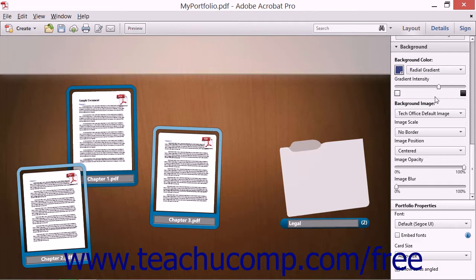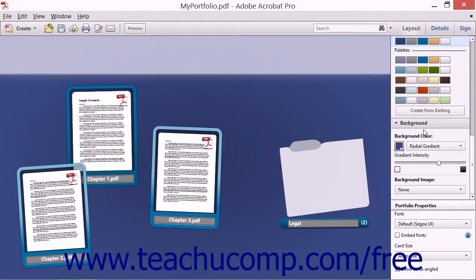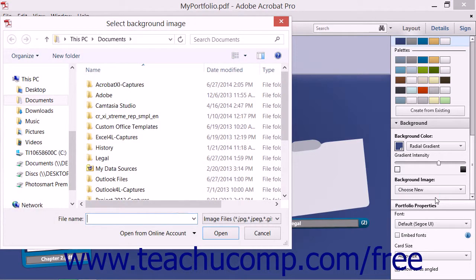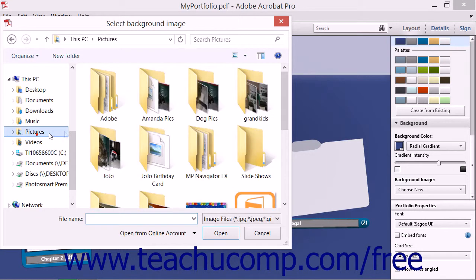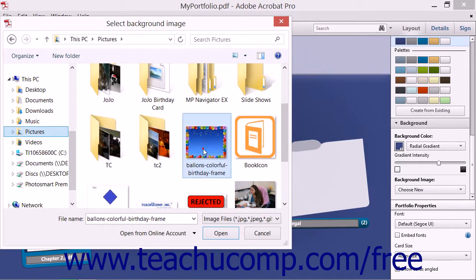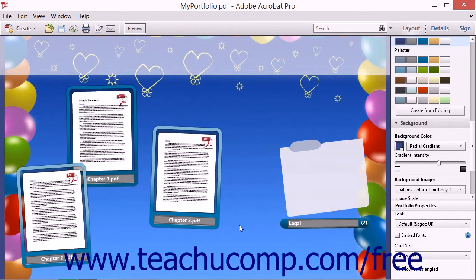Now, to set a background image, make a selection from the Background Image drop-down. To apply a new image, select the Choose New choice in the drop-down menu to open a Select Background Image dialog box. Use the dialog box to find an image to use and then click it to select it. After selecting it, click the Open button in the dialog box to add it as the background image.